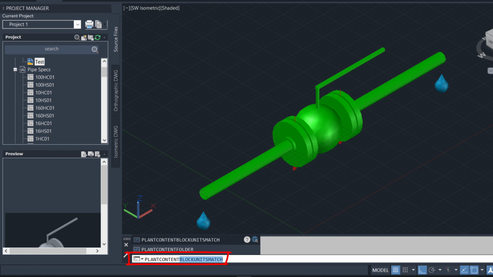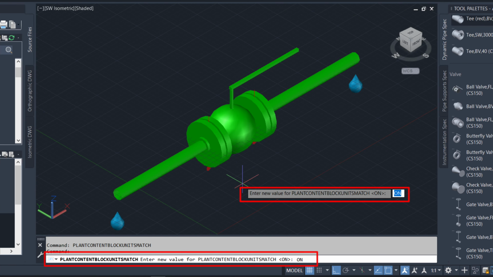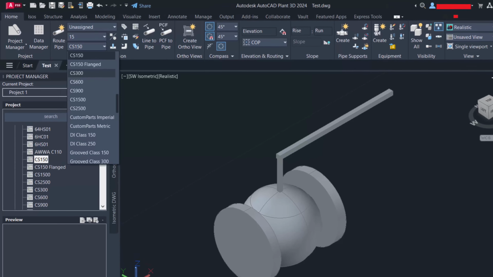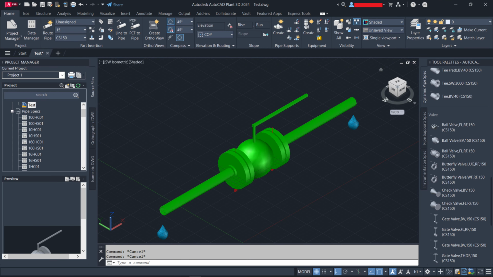Step 36. Type the command Plant Content Block Units Match. Step 37. Set the value to On. Step 38. Refresh the spec to update your existing tool palette. Step 39. Now you can use the newly created component. Note: for block-based components, a separate block must be created for each size. All blocks can be saved in the same drawing. Unlike parametric graphics, block-based components cannot have dimension parameters added.